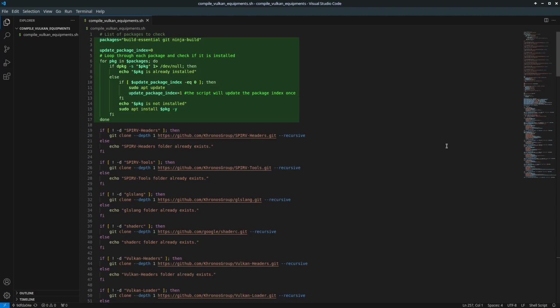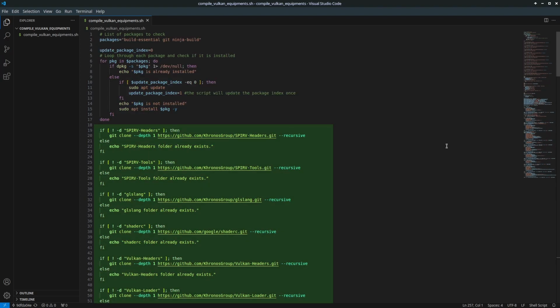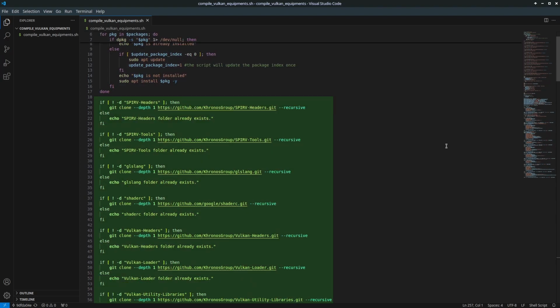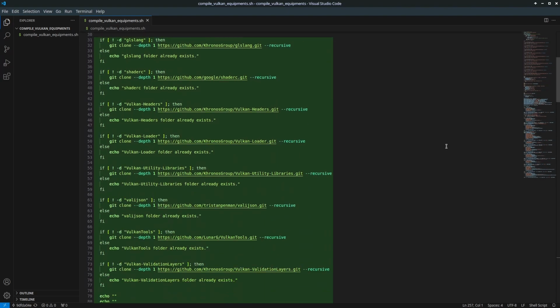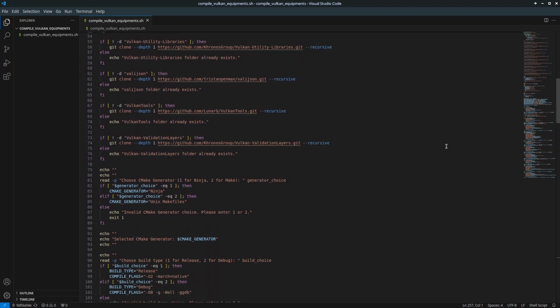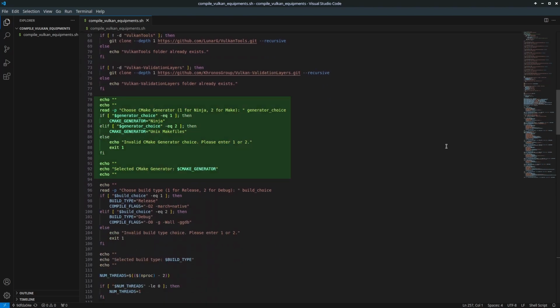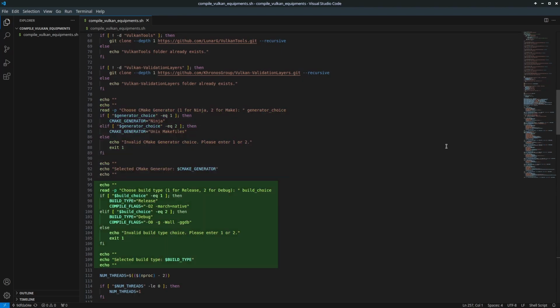The script will check for required dependencies one by one. If a dependency is missing, it will install it. Then it will confirm whether the Vulkan library's source code has already been downloaded, and download any missing ones. It will ask which CMake generator you want to use, Ninja or Unix makefiles. It will also ask whether you want to compile the Vulkan libraries as a release or debug build.